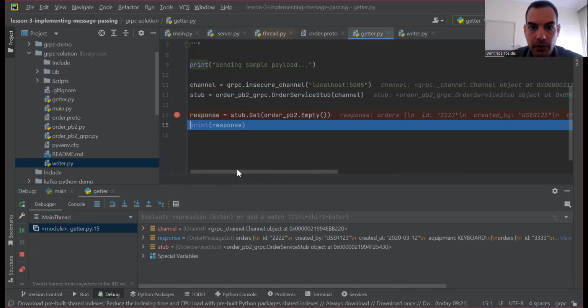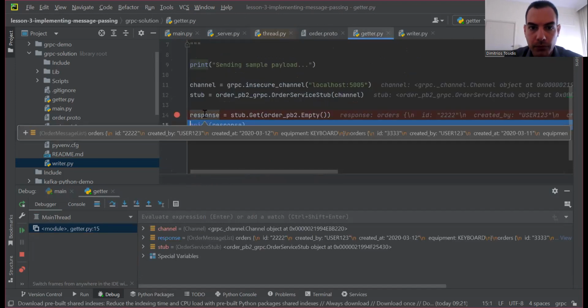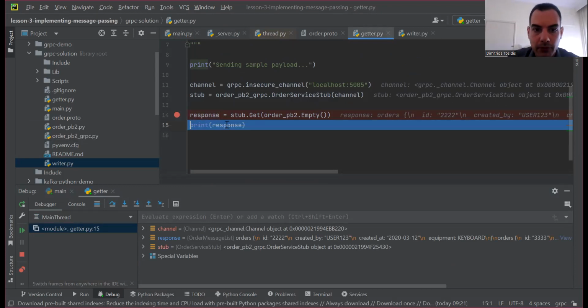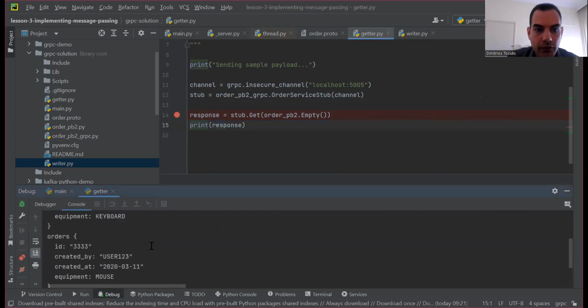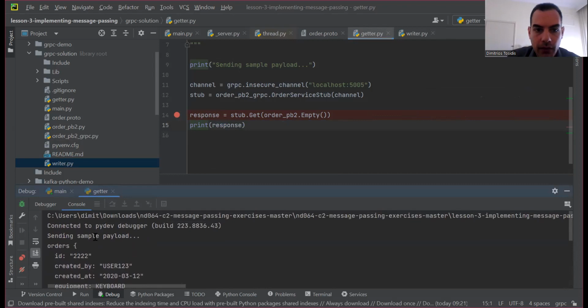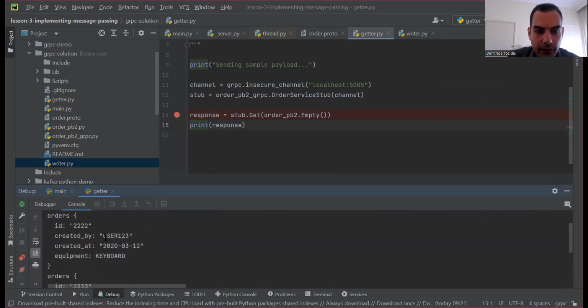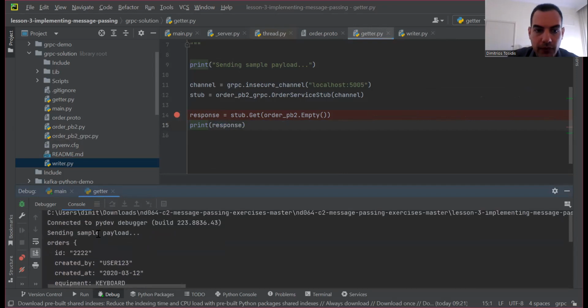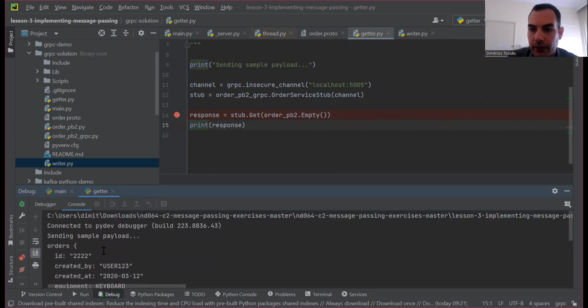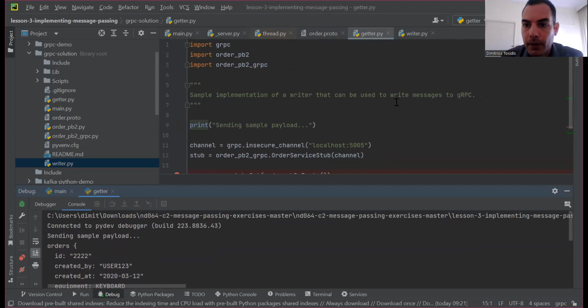This is the framework response, and as you can see, the response is taken and is going to be printed. So these are printed, sending sample payload, and this is what we get as a response, and it's printed inside the terminal, inside the application. Okay, this is how we send a request in order to get some values from the gRPC server.